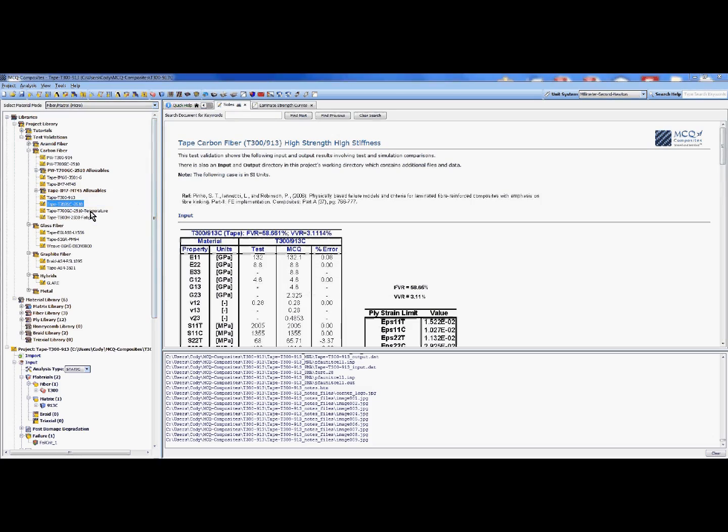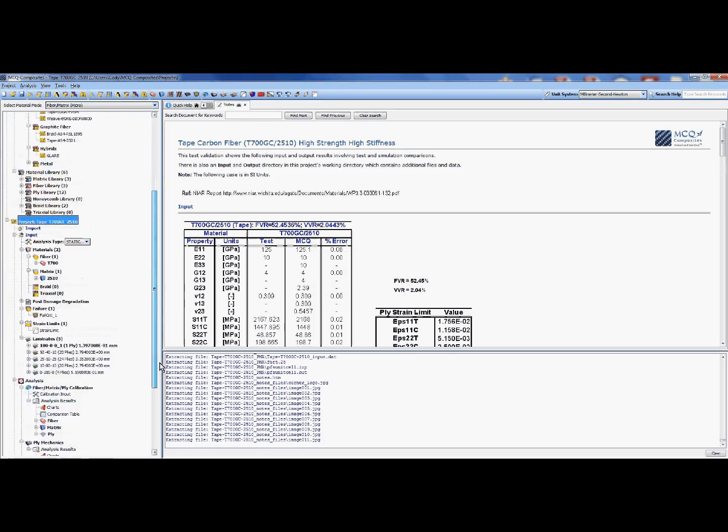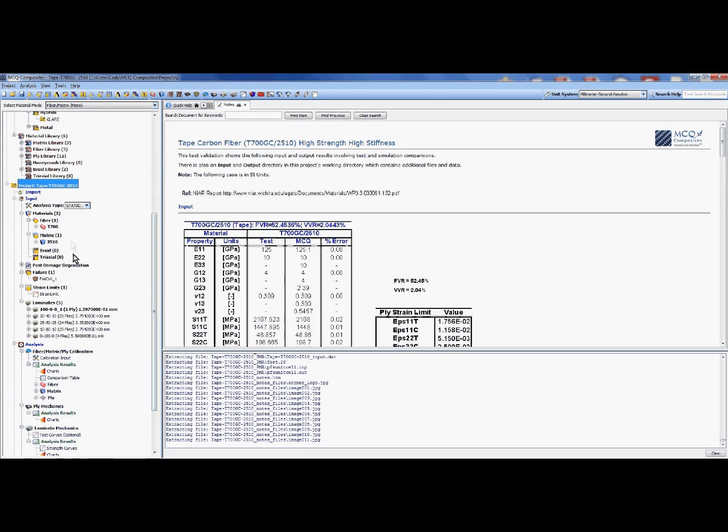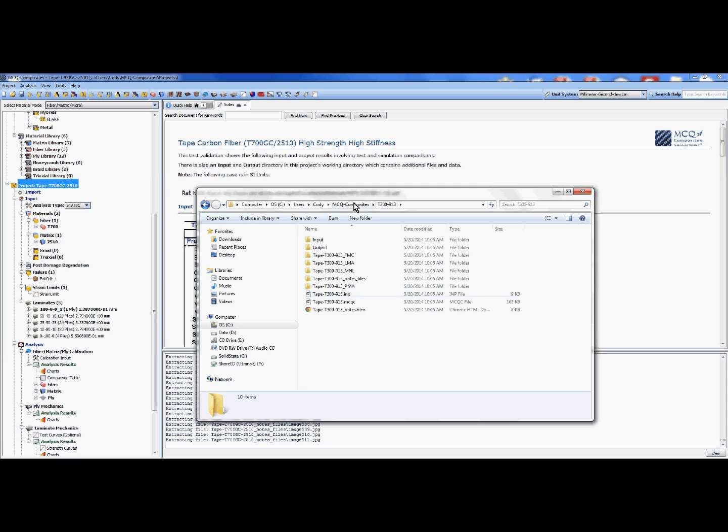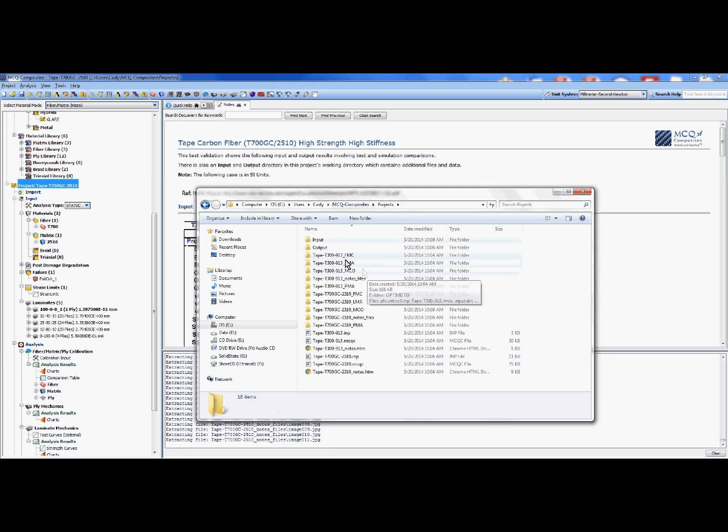Now if I bring in another project, my project section starts fresh. But over here in my projects folder, I start adding up the projects that I'm importing that I haven't saved to a specific directory of my choice.